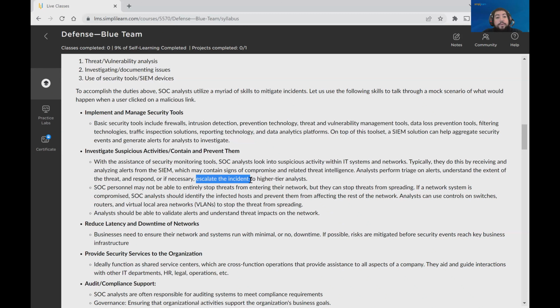And once it becomes that we actually have an event on our hands, one that we've been able to verify is some malicious actor or malicious software or something similar, then we pass it on to somebody else, right? And now they can go through and start dealing with that and respond to that incident. So we say then the SOC personnel may not be able to entirely stop threats from entering the network, but they can stop them from spreading, right? So once we've identified that this event is now what we call an incident, right? So we have a positive event. We've been able to positively identify that, yeah, something bad is happening. Now we have an incident, right? And so we may not be able to stop that from happening.